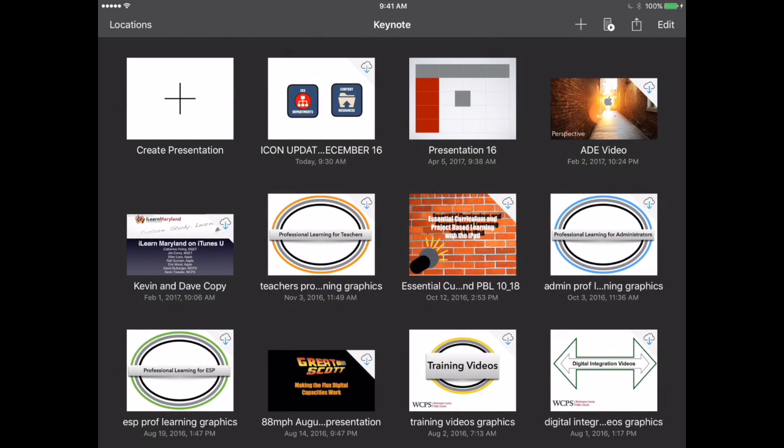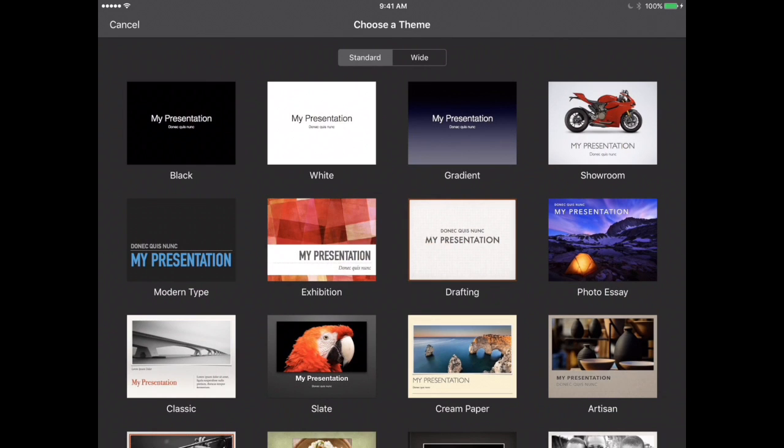We're going to take a look at creating a keynote in iOS. And remember, you have two ways to do that. You can choose the plus in the upper right hand corner, or you can choose Create Presentation. I'm going to choose the plus in the upper right hand corner. And the first thing to note is you have standard or wide options.